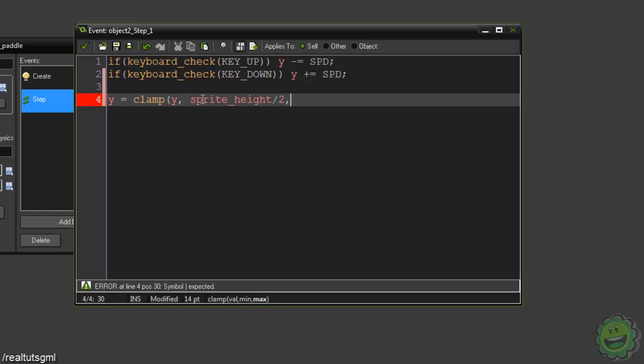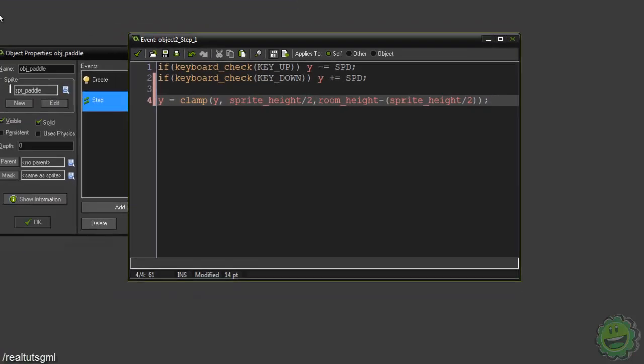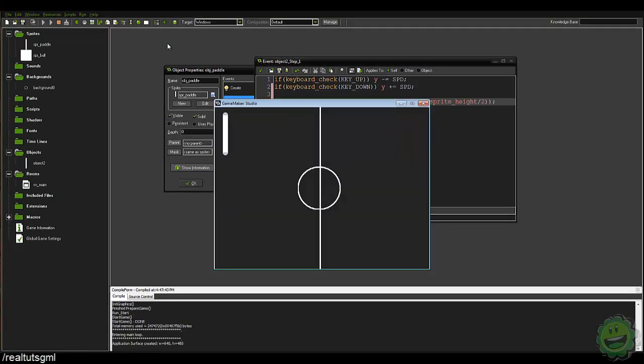Okay, and I'll explain this a little bit more. Now, our maximum value is going to be our room height minus, and in parentheses, our sprite height divided by 2. And if we go ahead and run the game now, let it compile once again. As you can see, we can now not move past our minimum value and our maximum values, right? So there you go. That is how you basically contain that paddle in the room.